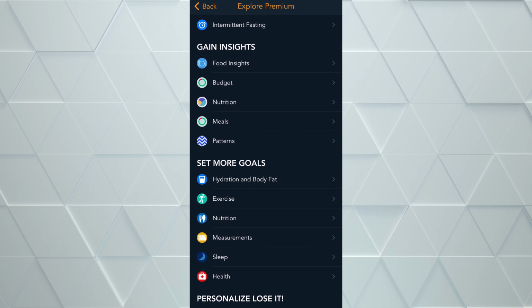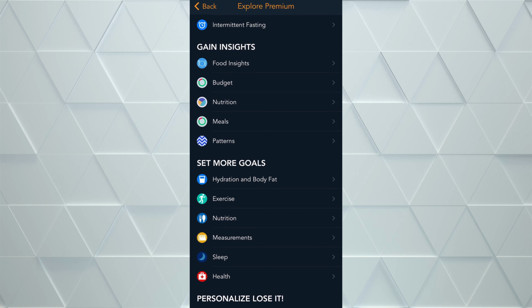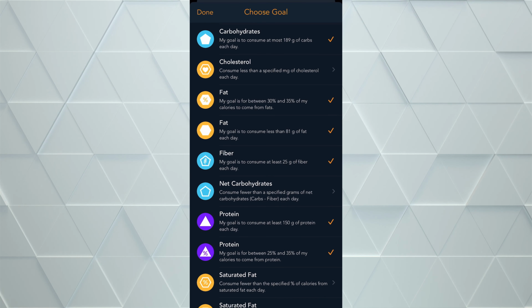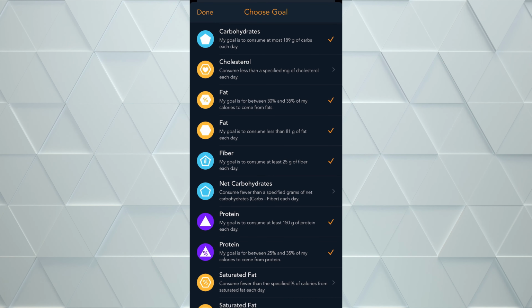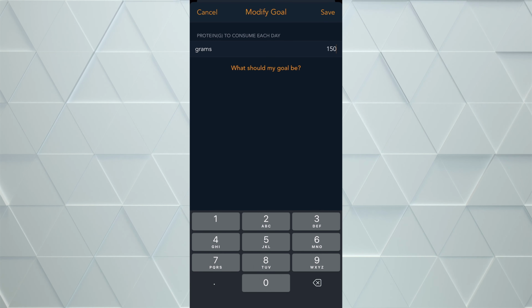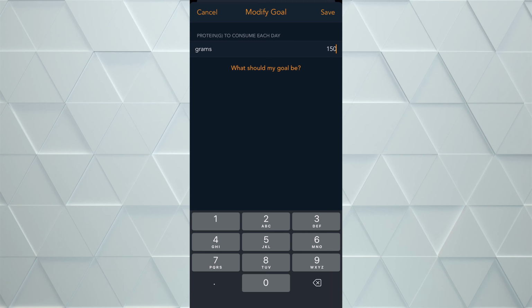Again, for the last time, click on nutrition under set more goals. And we're actually going to go to the first tab for protein, which says my goal is to consume at least 150 grams of protein each day. My personal goal is to consume at least 150 grams each day. So that's what I put in. And then I'm going to press save in the top right corner.